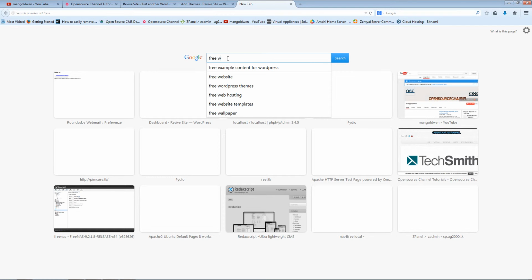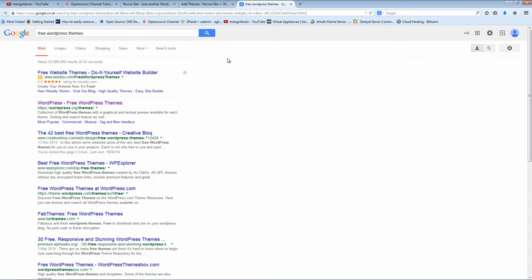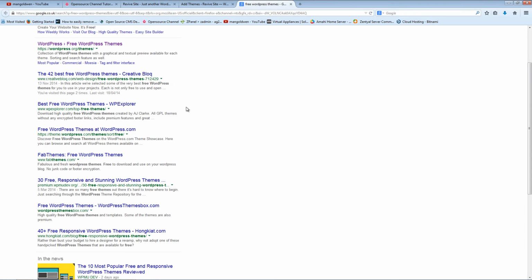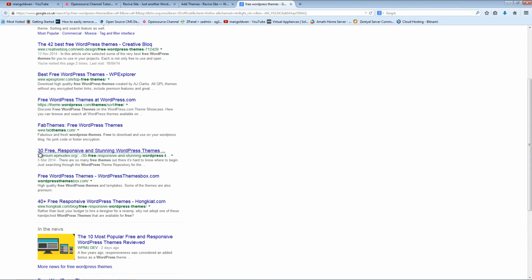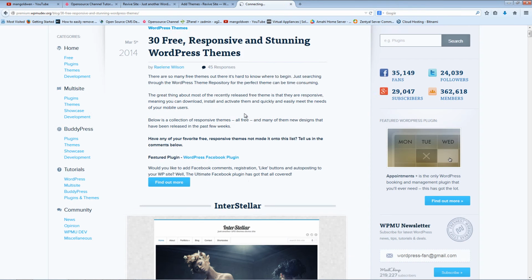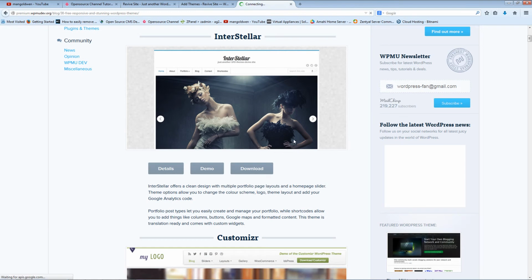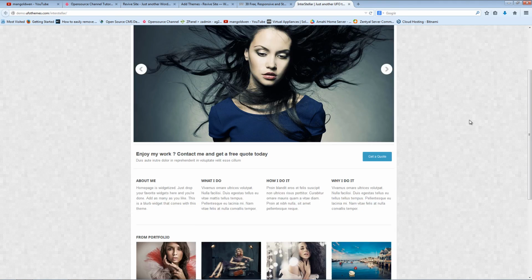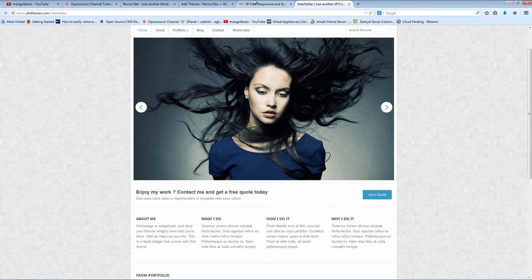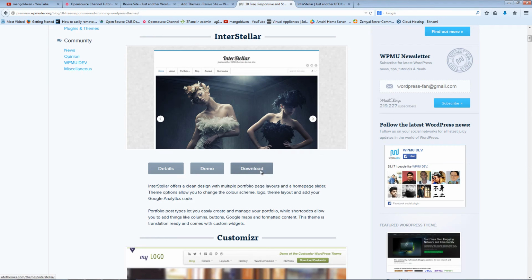Free WordPress themes, for example. And there are a lot of them, 33 responsive stunning WordPress templates. This is Interstellar. Let's see the demonstration. And look, this is pretty good, and it's free. All you need to do is just download.